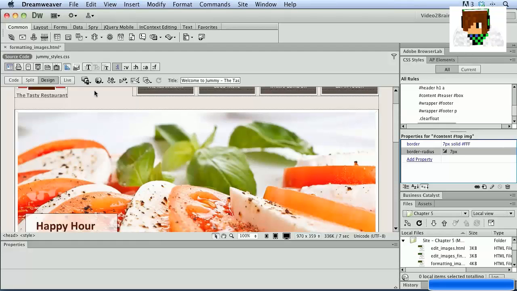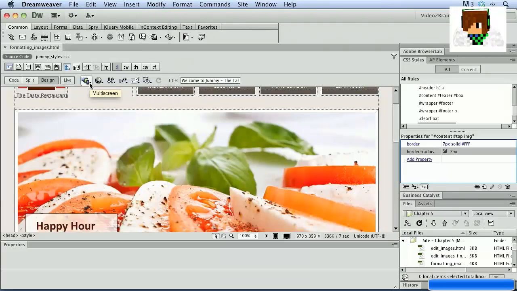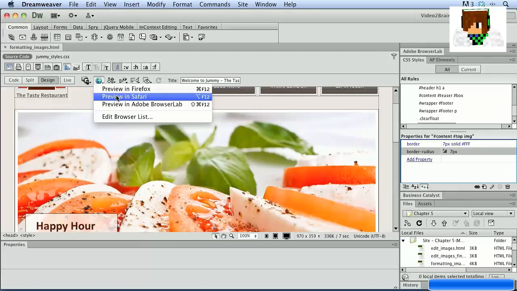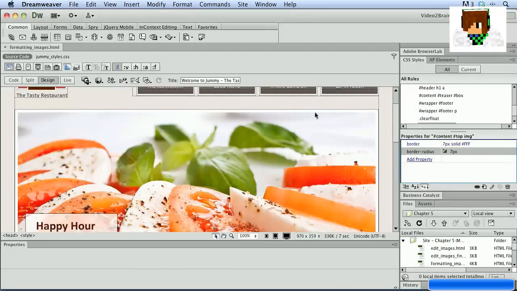Now, I'm going to go ahead and save my file. I'm going to go to the File menu and choose Save. And then, in order to see this effect, we should really preview this in a web browser. So I'm going to click on my Preview button. And I'm going to choose Preview in Safari, although you can choose a browser of your choice. And we can now see that we have a nice rounded border that's been applied to this image. So that looks pretty good. I'm going to close that in Safari and go back to Dreamweaver.